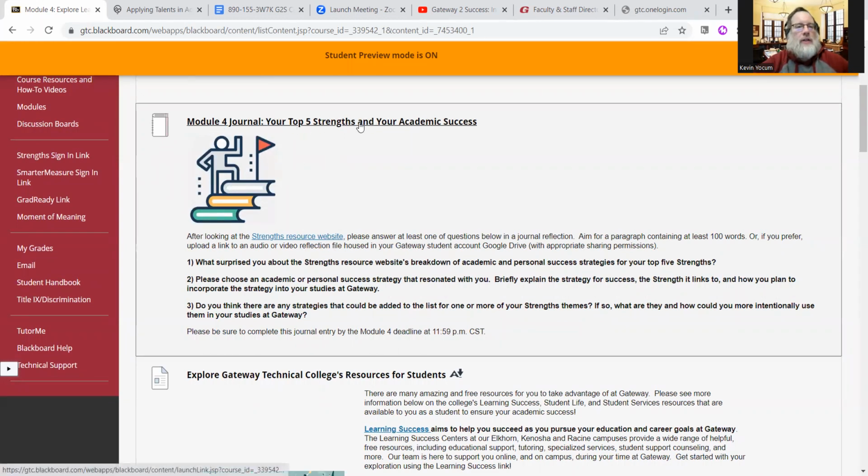Your first of 3 Module 4 items is the top 5 strengths and your academic success. After looking at that Strengths Resources website, answer at least one question below in your journal. These journals are reflections. Only I read them. Nobody else sees them, so feel free to put whatever you want in there. A paragraph of at least 100 words. I don't count words, so if you can say what you need to say in 20 words, then more power to you. You can also do an audio or video link as well.